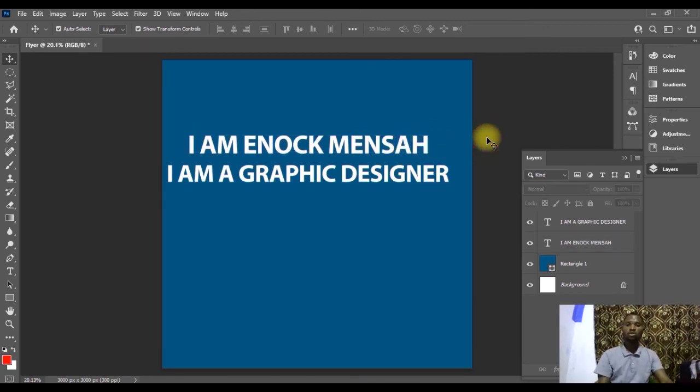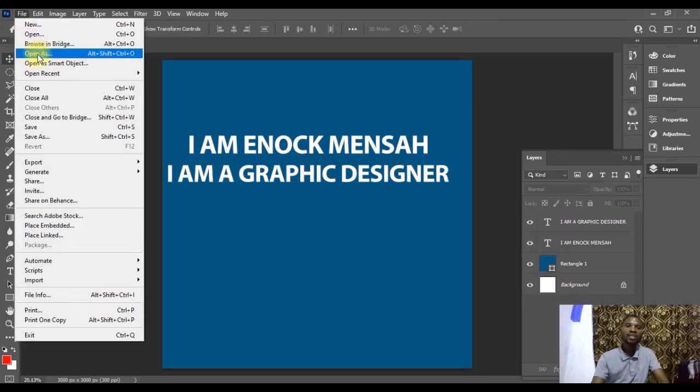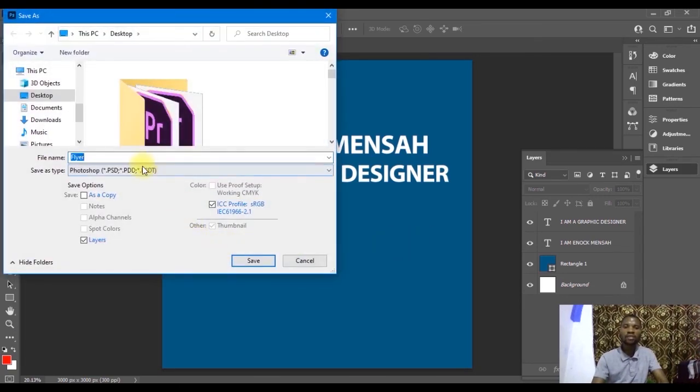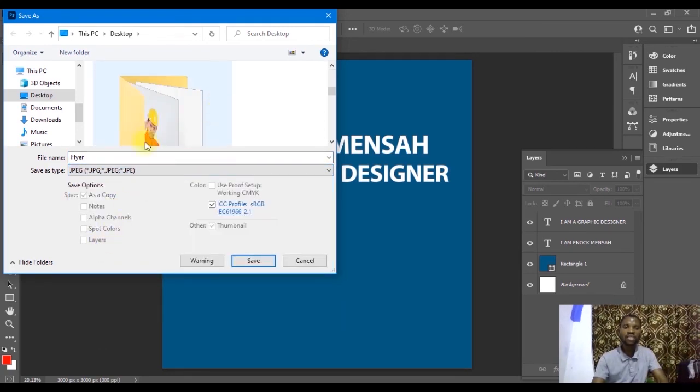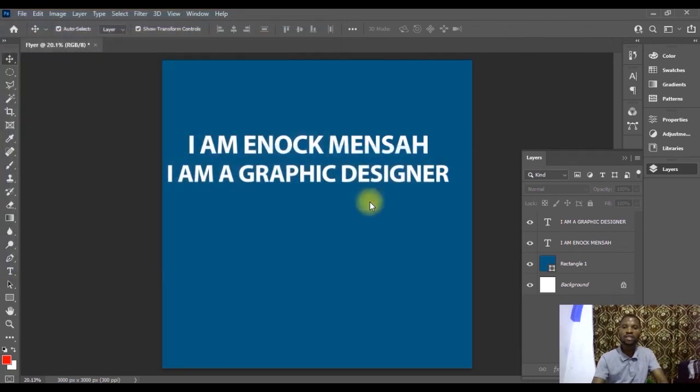Okay, so today this is what we are going to do. You are going to create your workspace. The size should be 10 inches by 10 inches. The resolution should be at 300, and then your background should be any background, but make sure you write I am, you write your name, and then I am a graphic designer. Save it to JPEG, and then also save it as PSD.